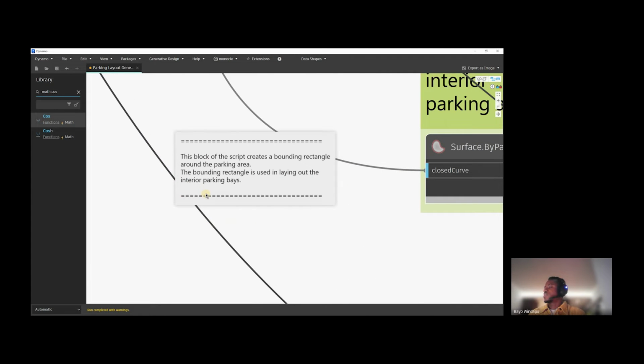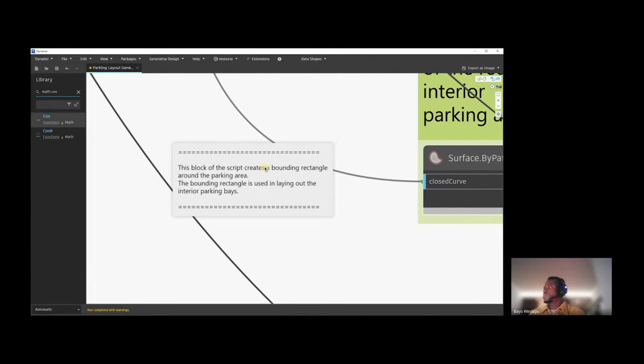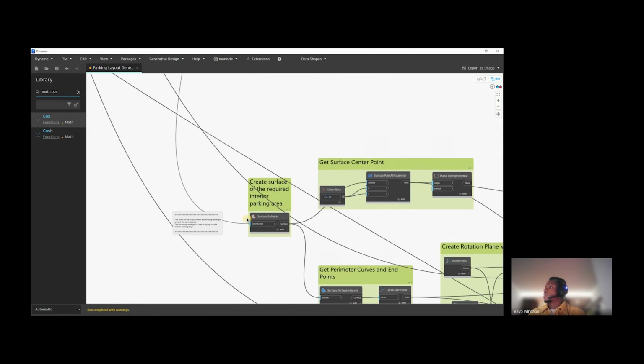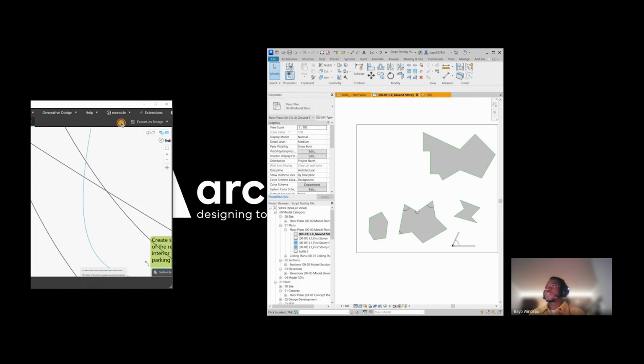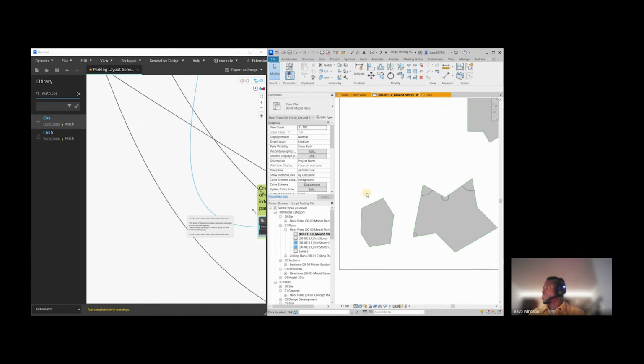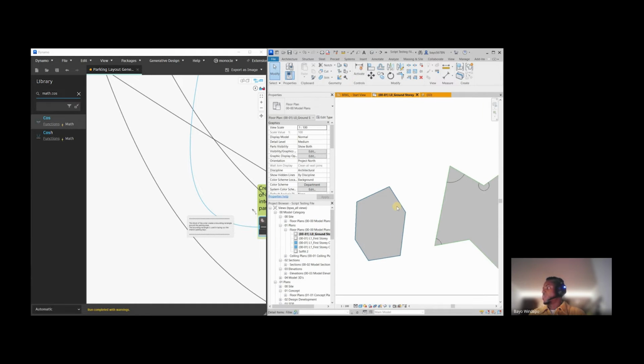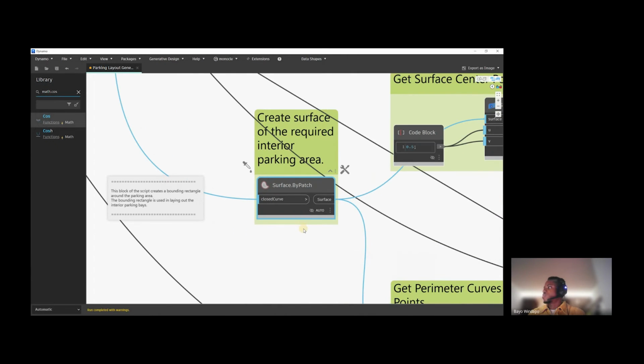Okay, so I just added a description here. This block of the script creates a bounding rectangle around the parking area. The bounding rectangle is used in laying out the interior parking bays. So the first thing I had to do here, just so you know, as an input from Revit, I get a field region. It's that field region that the parking pattern gets laid on.